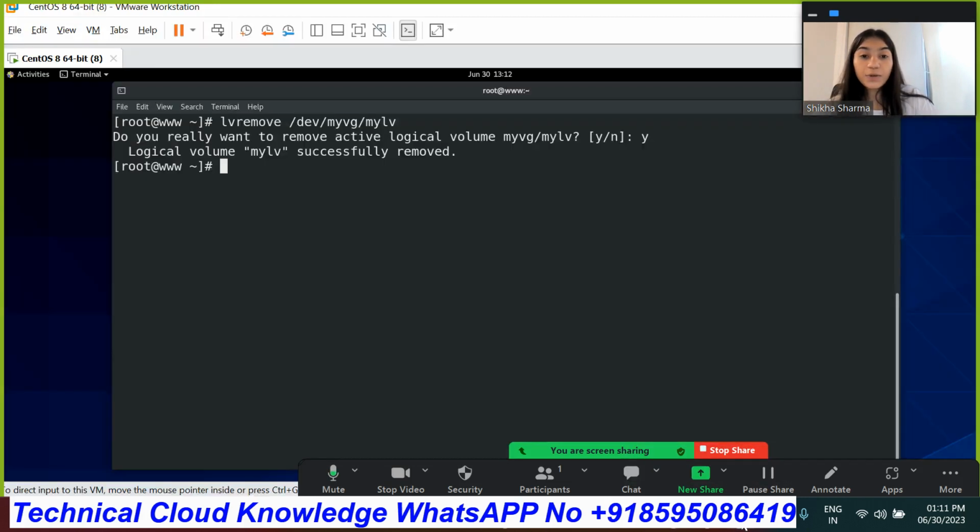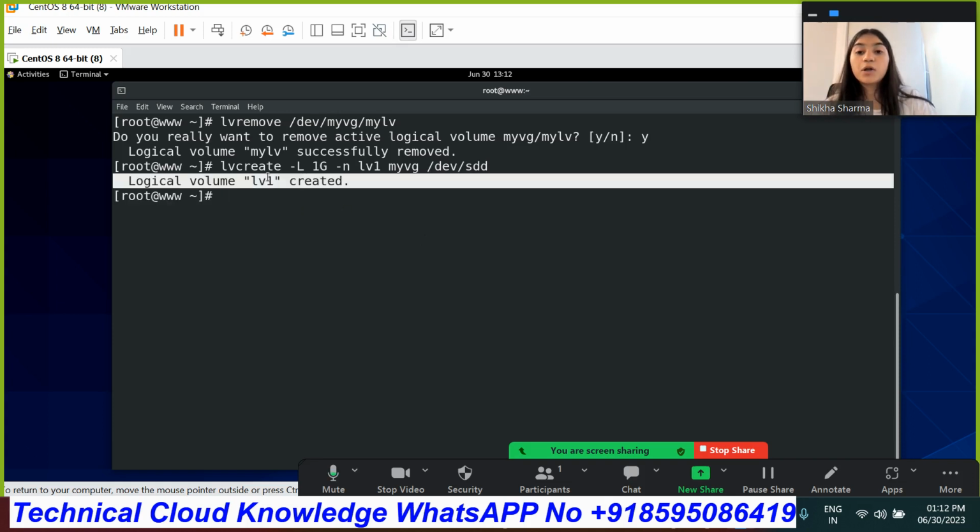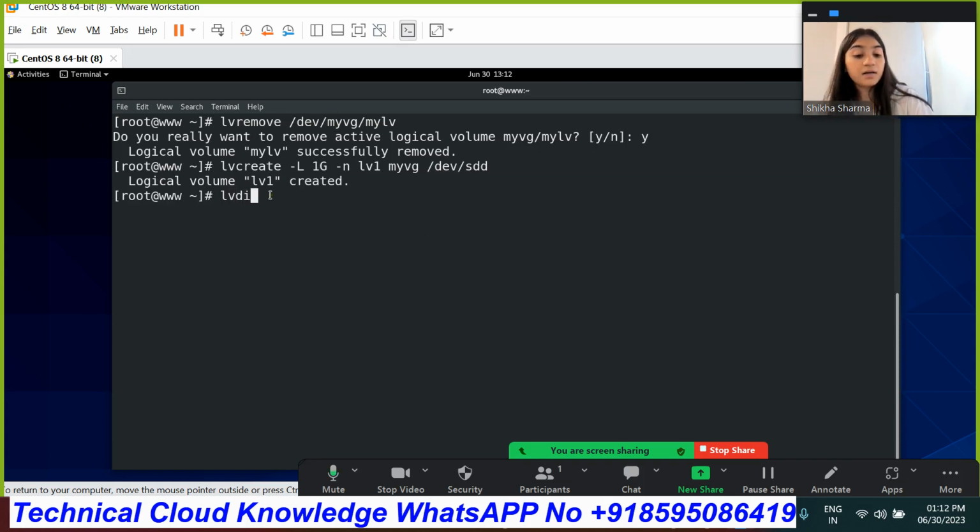For that, we need to execute the command lvcreate -L, capital L, and I want it to be 1 GB. So I want to create an LV of 1 GB, and the name of that LV is lv1, from my VG. I want its storage space to be diverted to the SDD PV. So for that you need to define the PV name. Okay, so your logical volume has been created. You can check by executing the command lvdisplay or lvs.